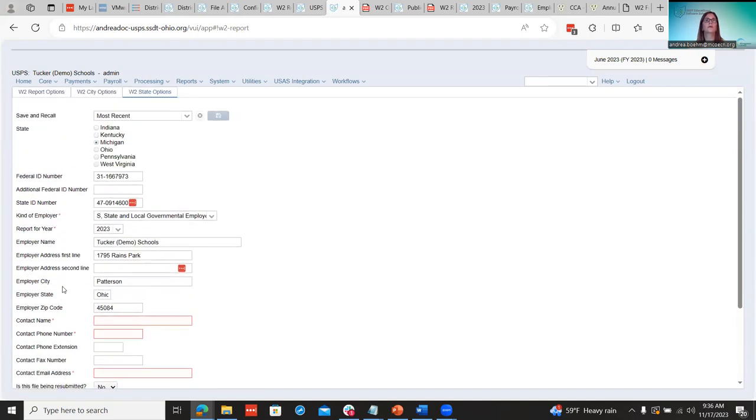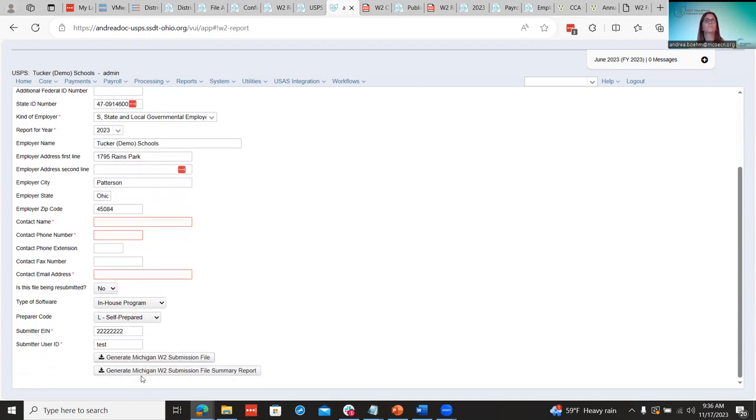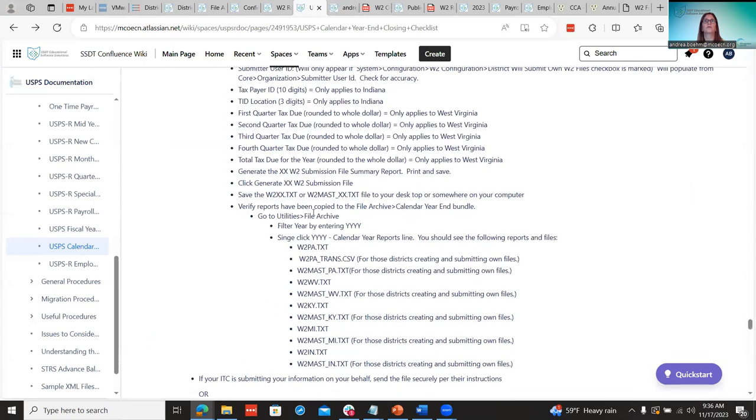Then we go ahead and make sure your information is filled out and generate the submission file, and the W-2 submission file summary. Once they create that file, it's going to be either the W-2 with the abbreviation of the state, which is the file they're going to send you securely, or the W-2 mass underscore with the abbreviation of the state, and then they'll send that to their desktop for submission.